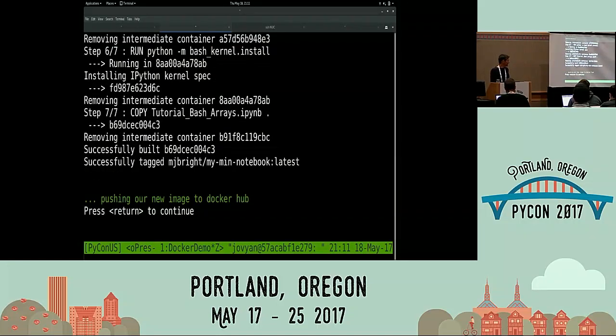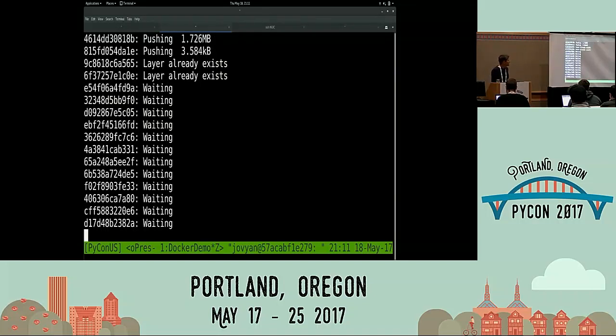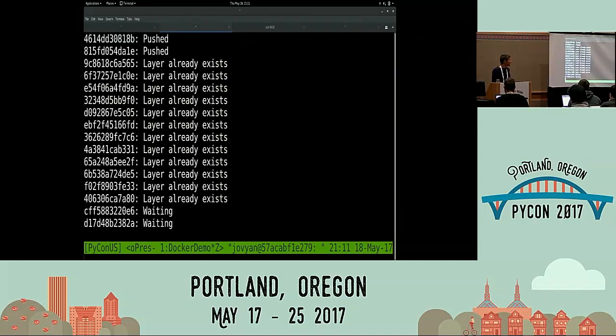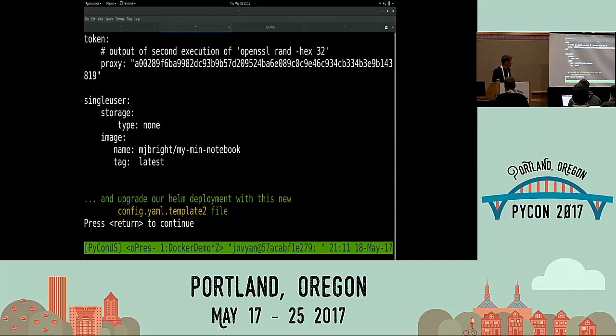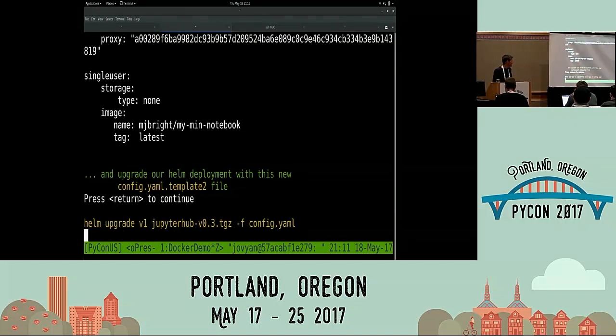Okay, a new image is ready, so we'll push it up to Docker Hub. Go very quickly again. Now we modify again our config.yaml to reference this new image, which is in Docker Hub. And then we'll do a Helm upgrade again with our modified config.yaml. So you can see now I'm referencing this new image, MGBright, with my min notebook. It's not the same one as we were running before.